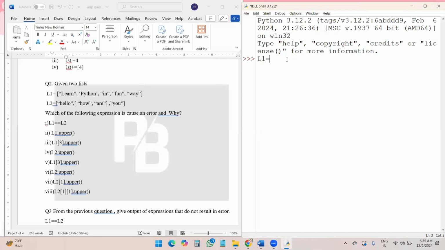So my list L1 is equal to 'In', 'Python', 'in', 'fun', 'way'. Okay, and now L2 is equal to 'hello', and here this is my nested list, students.